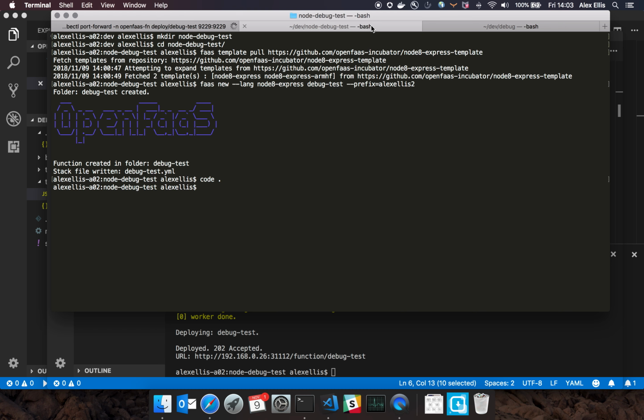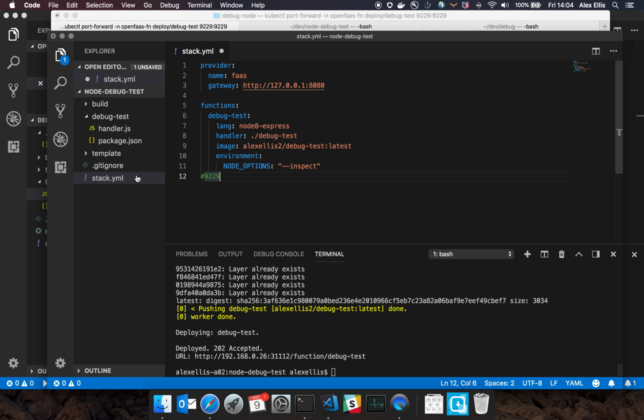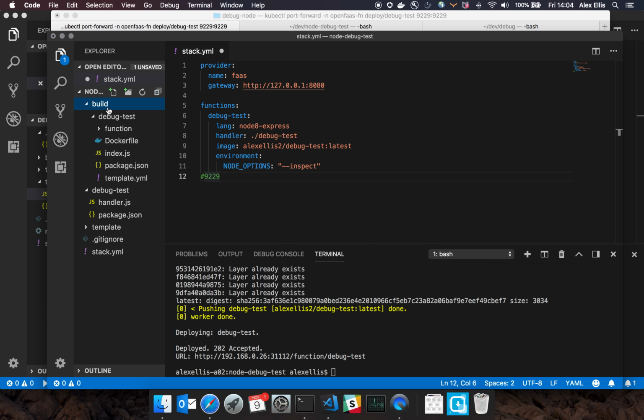Now just to be sure that that worked, we could do something like use netcat, just to see that there's something listening there. And we see that there's something there and it's ready for a connection. At this point in time, we look in the build folder, we'll actually see all of the code that was built into this function, starting from the main handler, working its way down, including the Dockerfile. This is important, and I'll show you why.